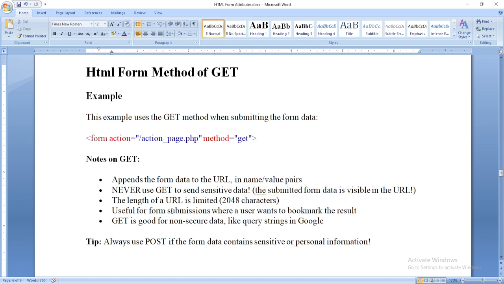It is useful for form submissions where a user wants to bookmark the result. And also, this method of get is good for non-secure data like query strings in Google. Always use post if the form data contains sensitive or personal information.